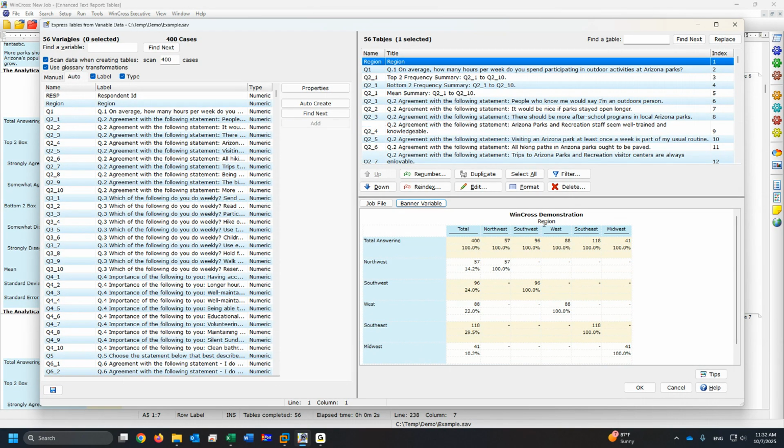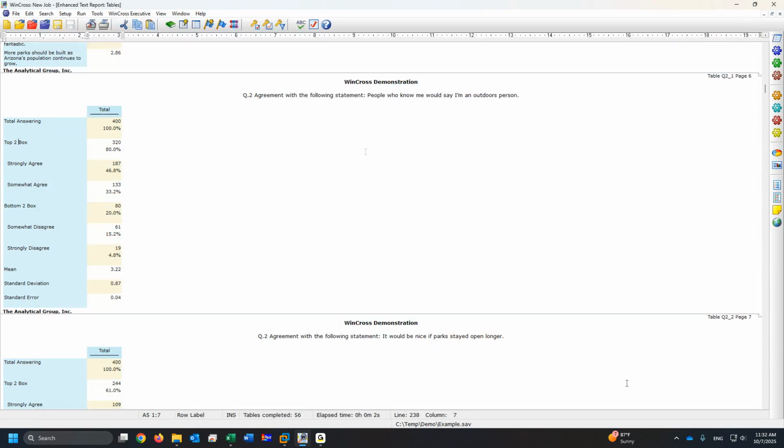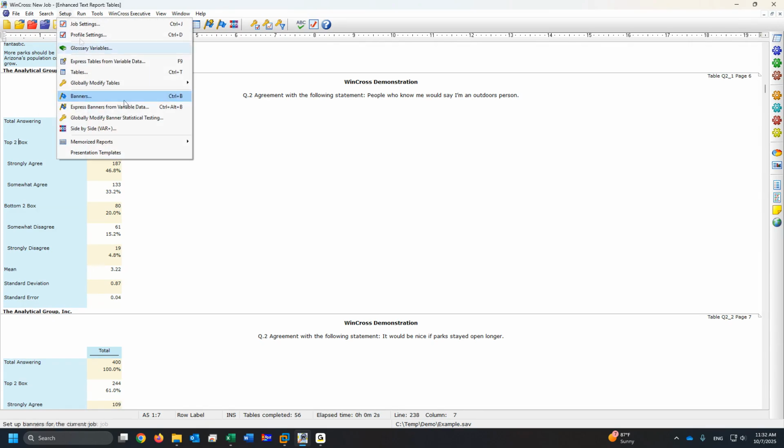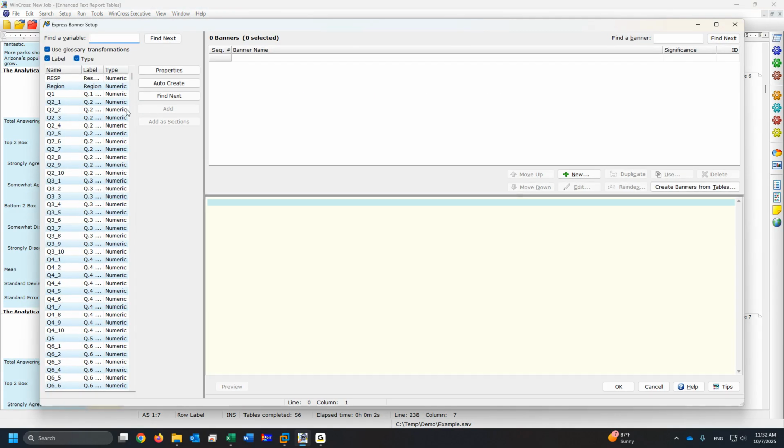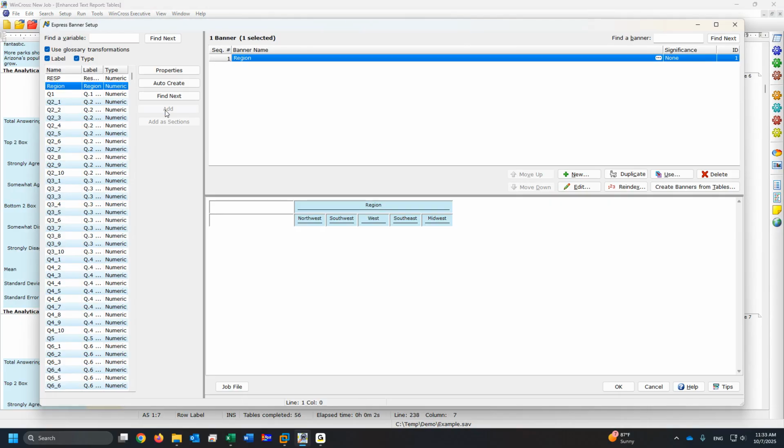custom type tables. So the next thing we'll do here is, currently we have all of our tables set up, and next we want to add a banner. So let's go to our Setup, Express Banners from Variable Data. For this example, we'll create a simple banner. So let's say we want to do region as some columns, and let's go ahead and edit this banner.